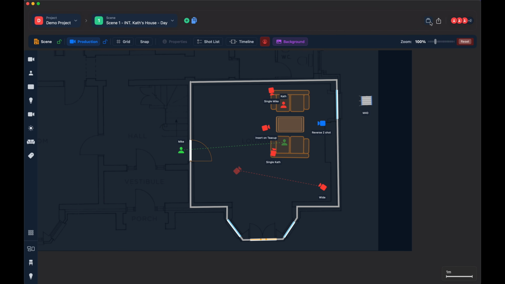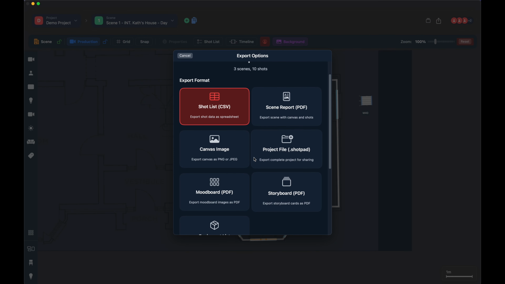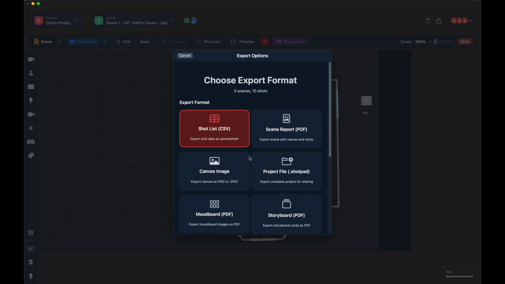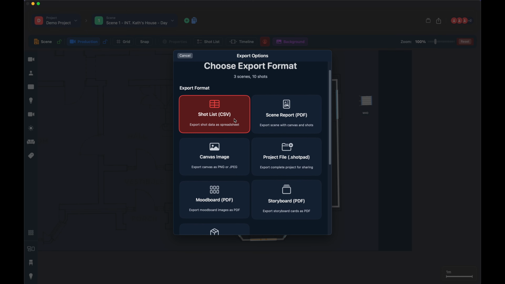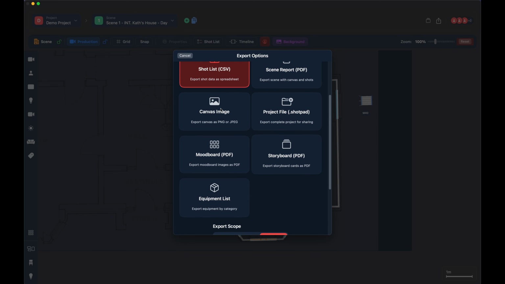So in the top right hand side, we've got our views picker. We'll go through each of the views a little bit later on, but this is where you access them. We've then got our export button. Here we can export in lots of different formats, and there's probably some more coming as well. We can do a CSV of the shot list. We can do a scene report PDF, which I'll talk about a little bit more later on. We can do a JPEG of the canvas itself with your top-down plan. We can export a project file here for sharing with collaborators.